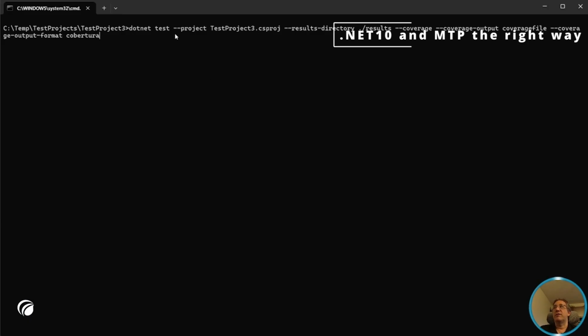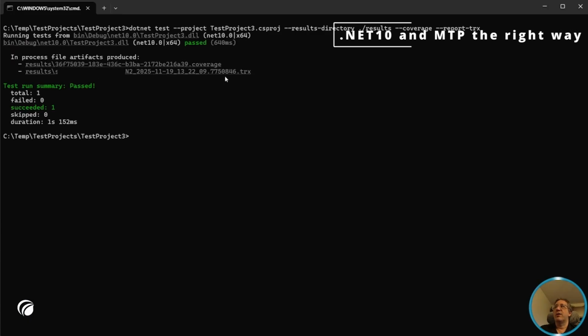And here I have my .NET Test, I have my project name, I specify a results directory, I want coverage output, my coverage file is Cobertura, and if we give it a run, I have my TRX file and I have a coverage file. Pretty simple, right? And of course, the next step is just to build whatever you exactly need for your tests to be running in your Azure DevOps pipelines or any other CI pipeline.